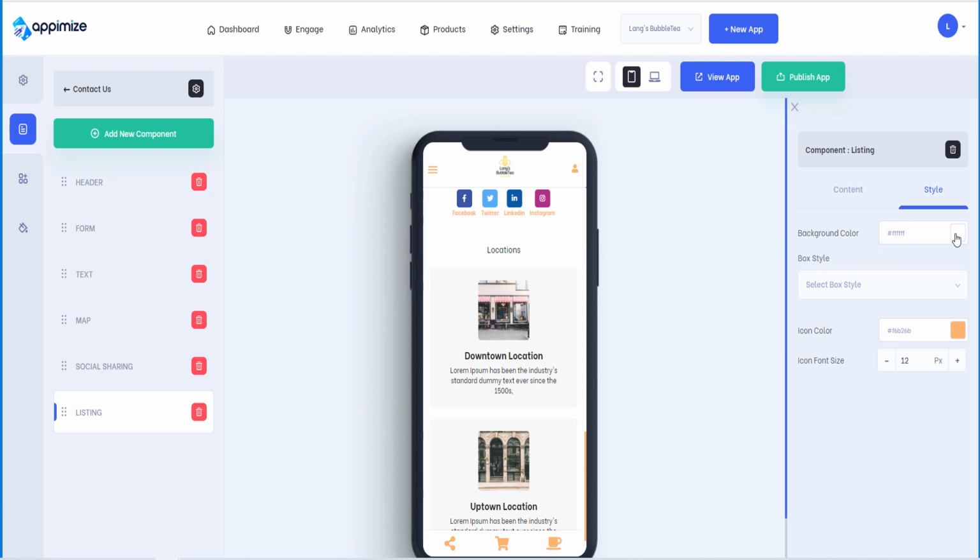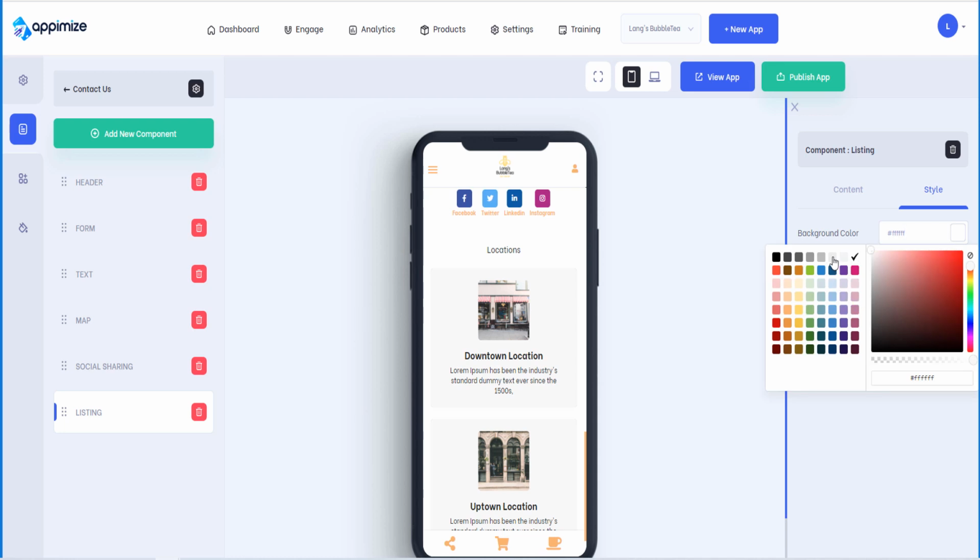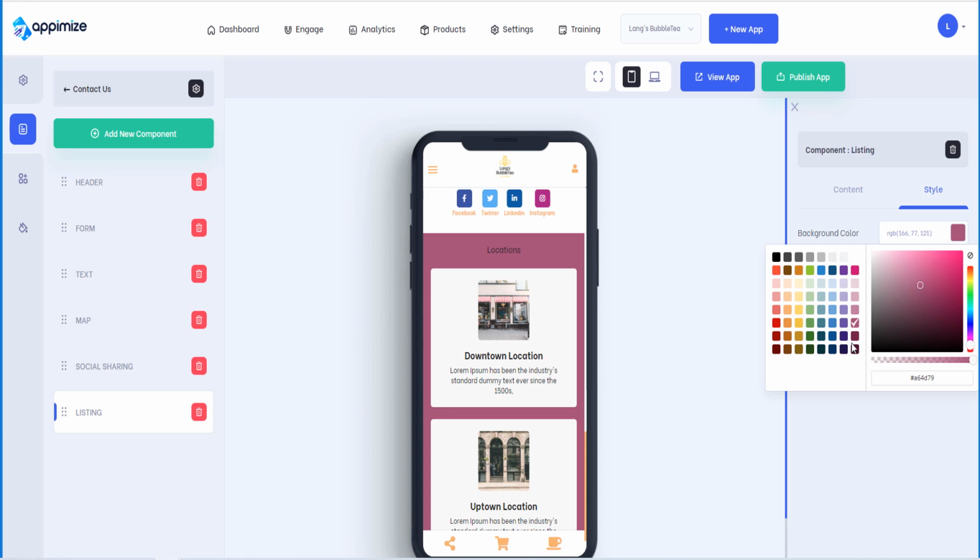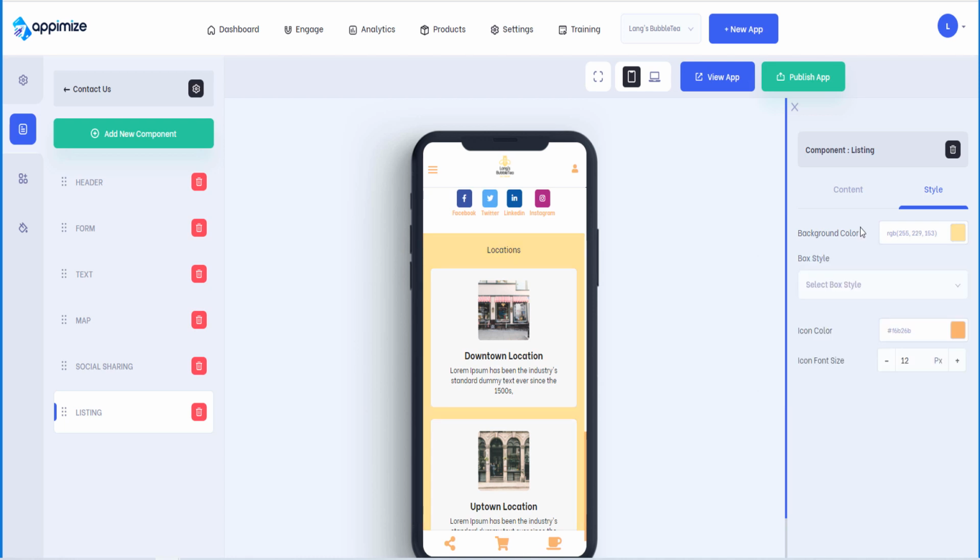So here I could change the background. I can make it gray. I could change the color to purple or blue. Let's go with yellow. Okay. Then I could select the box style for this listing. So it could be the default, which I already have.